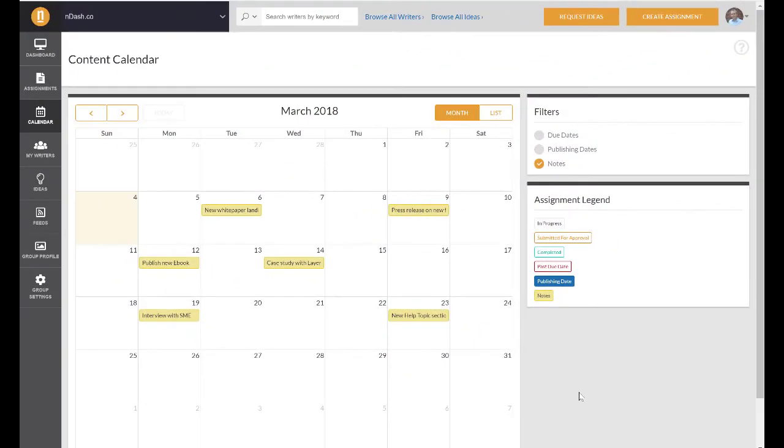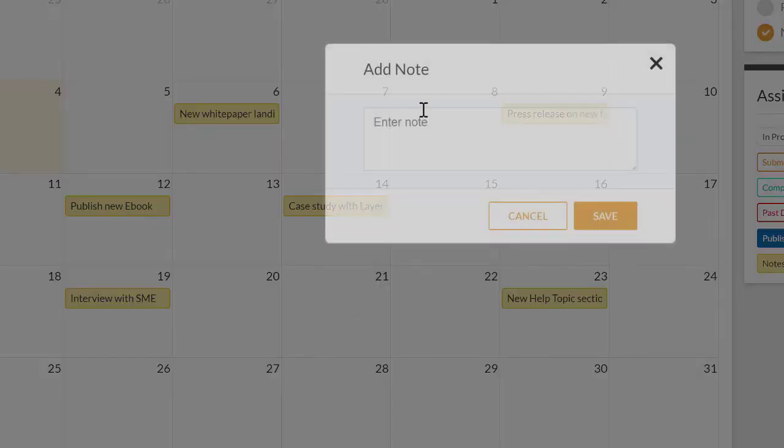And lastly, custom events, or notes as we call them. These are simply used to note any assignment currently being worked on outside of the nDash platform.